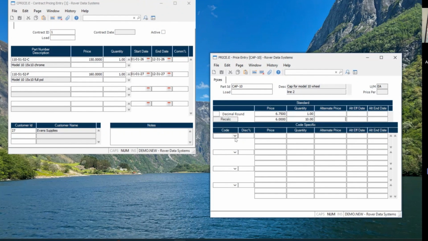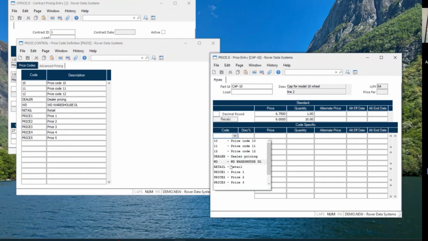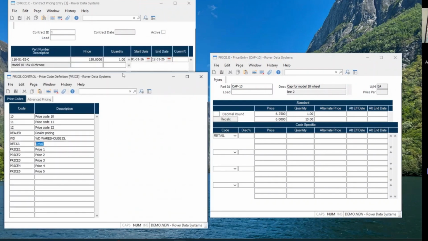And then down here in this table, we've got those pricing codes that I showed earlier within price control, right? So you've got your retail. I can set, hey, if it's a retail customer, they're going to get either a 10% discount off of standard, or we can set a fully custom price and quantity break for retail customers with this cap 10 part. So that's a real quick review of what pricing in Rover has been, obviously still is, but now we've layered on top the distributor style or advanced pricing.